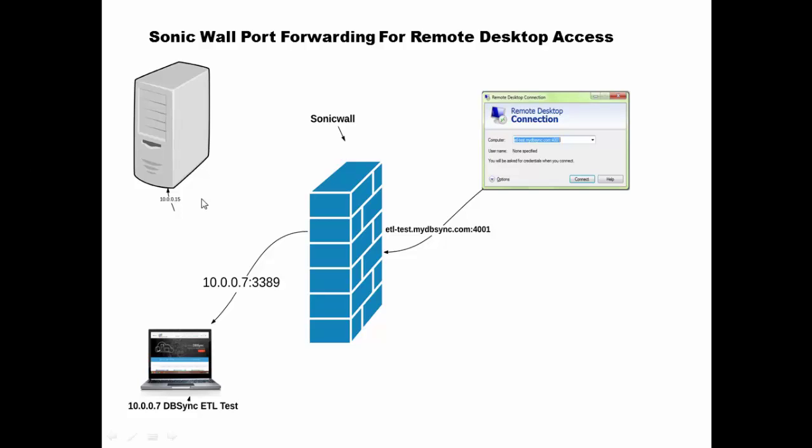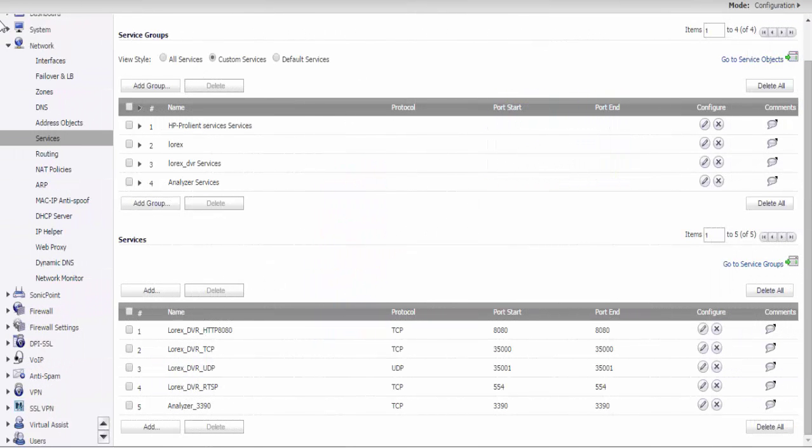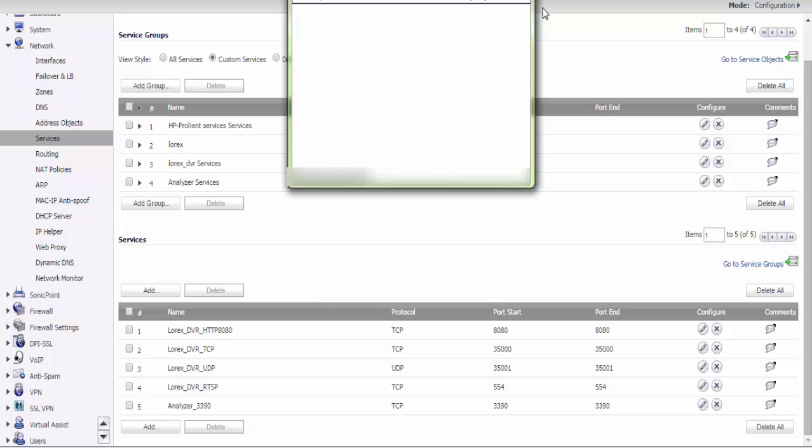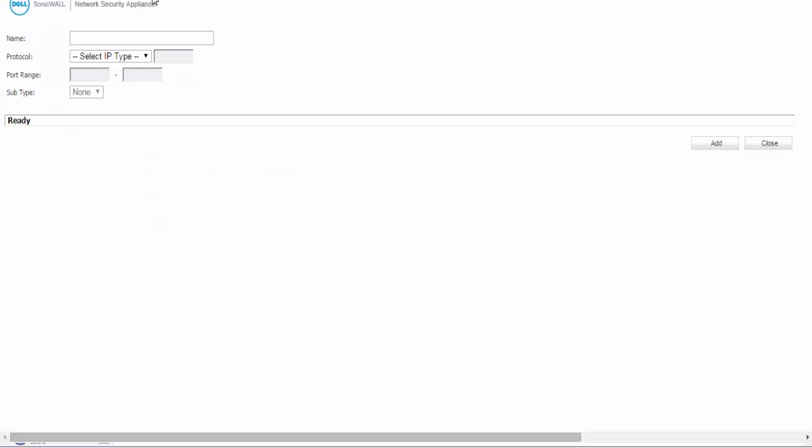So let's see how we can do that. First we have to create a custom service object. Here in network services we can add a custom service object. As you can see, I am giving an ideal name for my service, that is my DB sync ETL terminal, as this server which I am forwarding will be used for ETL testing purpose for our internal employees.